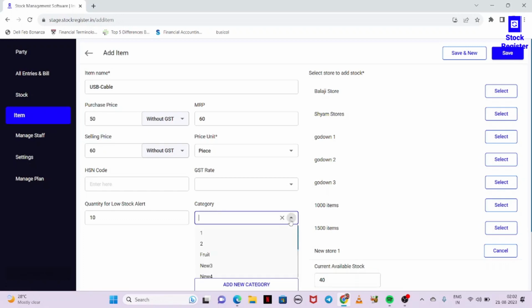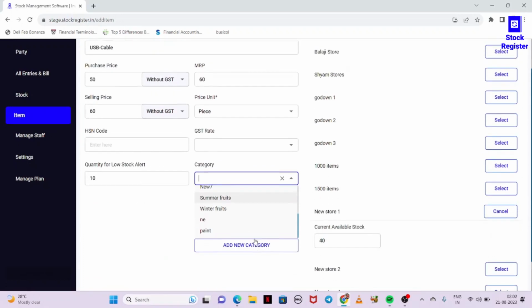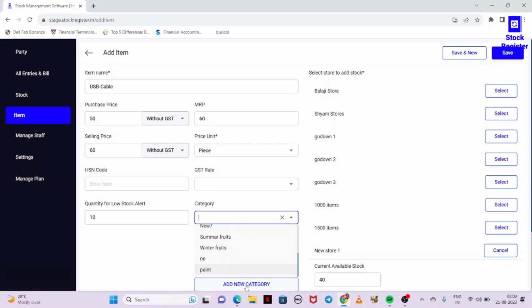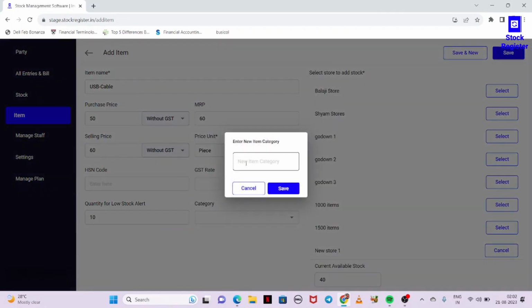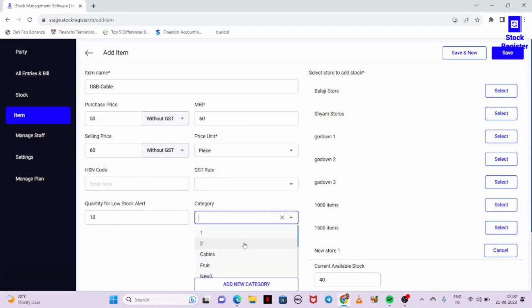You can select any category. Suppose we have many categories, but if you want to add a new category, then you can add one and select it here, like cables. So we made a new category, cables, and we saved it. Now you have to go and select cables. All done. We have selected all the options.